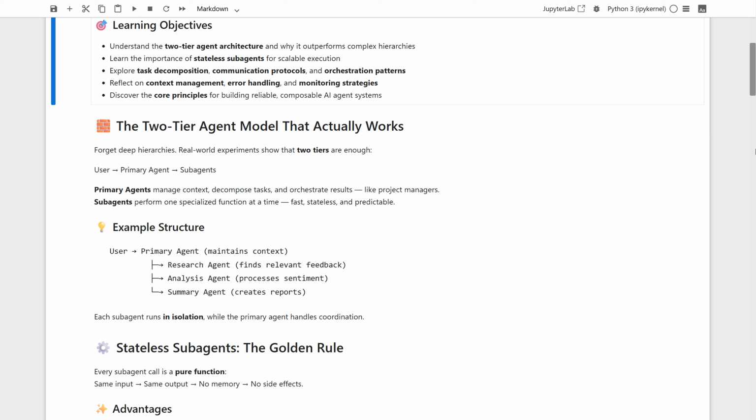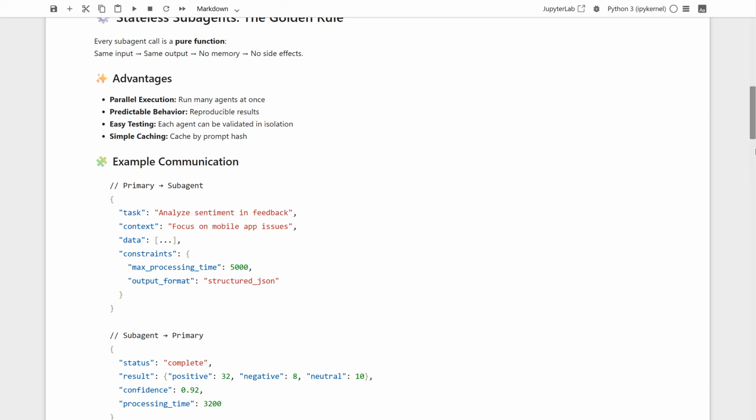With that model in mind, the next question is how those subagents should behave. Let's talk about stateless subagents and why they matter. Stateless subagents are the golden rule. Stateless means the agent doesn't remember anything between calls. Same input, same output, no side effects. Think of it like a calculator. Consistent, testable, and easy to swap in or out.